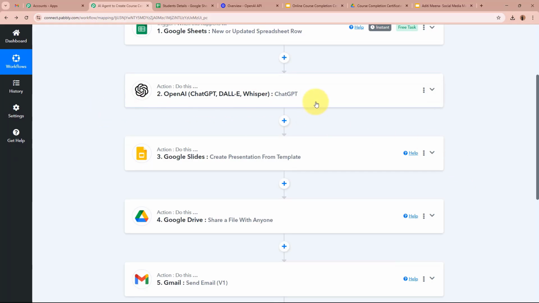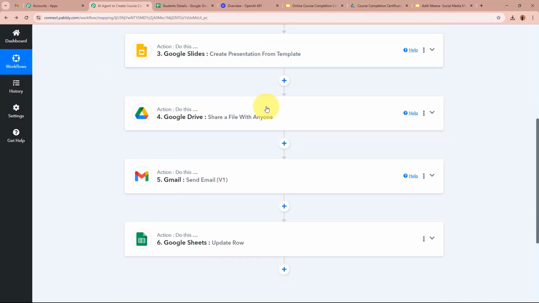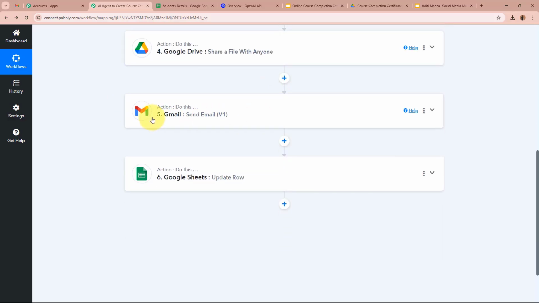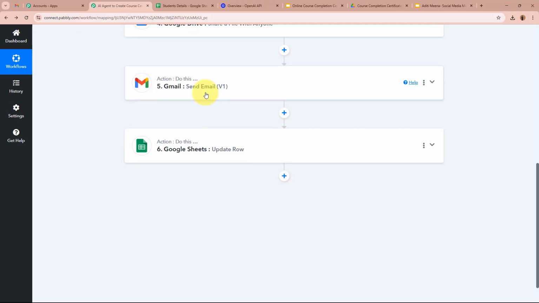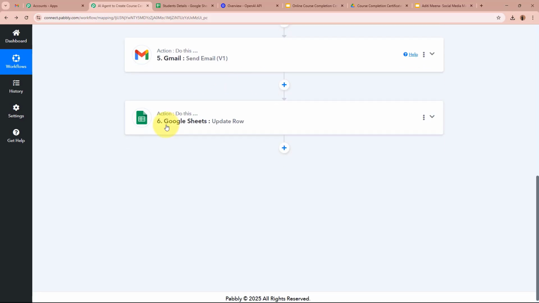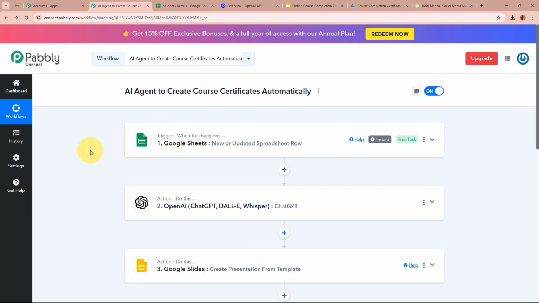Then an AI agent is going to generate the performance-based statement according to my students' details, which is going to be personalized. And as the statement is generated, a certificate is automatically created in my Google Slides. With the help of Google Drive, we receive a PDF file link of that certificate, which we use to send as an email to our student on their Gmail account using this action step, that is Gmail send email v1. And after that, I want to update my spreadsheet with the certificate link that I have received in this step. I've added this action step, that is Google Sheets update row. And in this manner, I've built this connection between all these applications to create an AI agent for course completion certificates automatically. So this was it for this video.